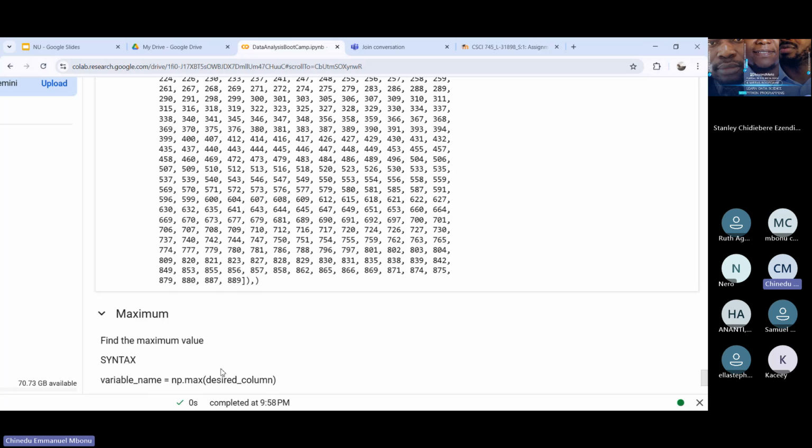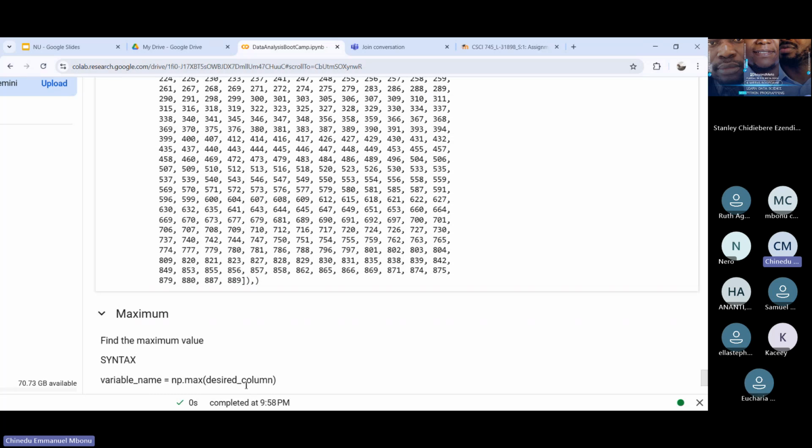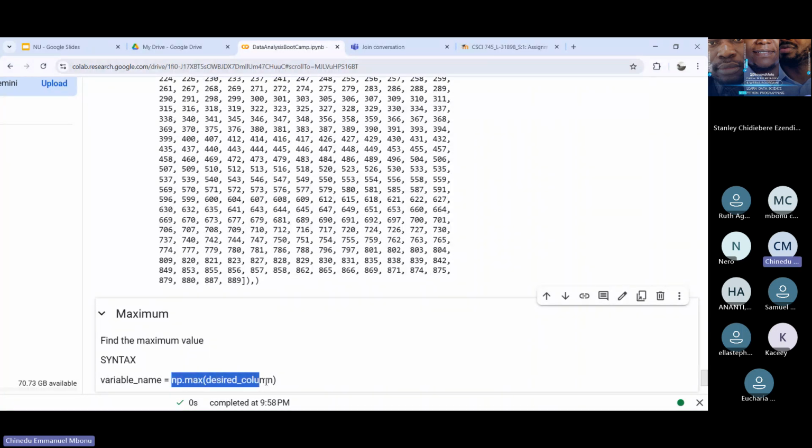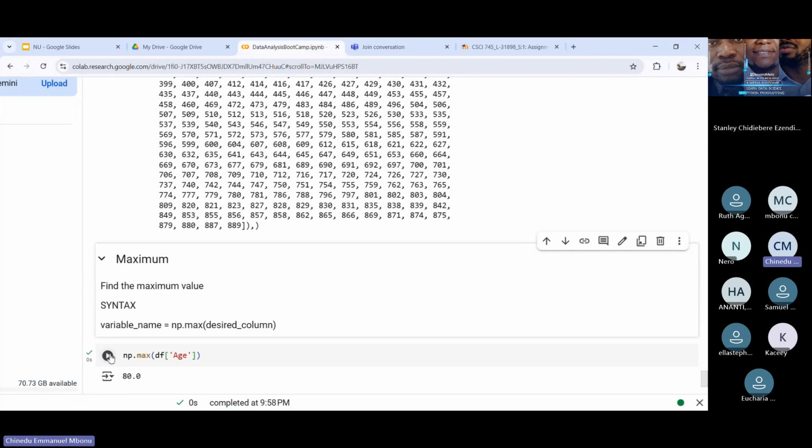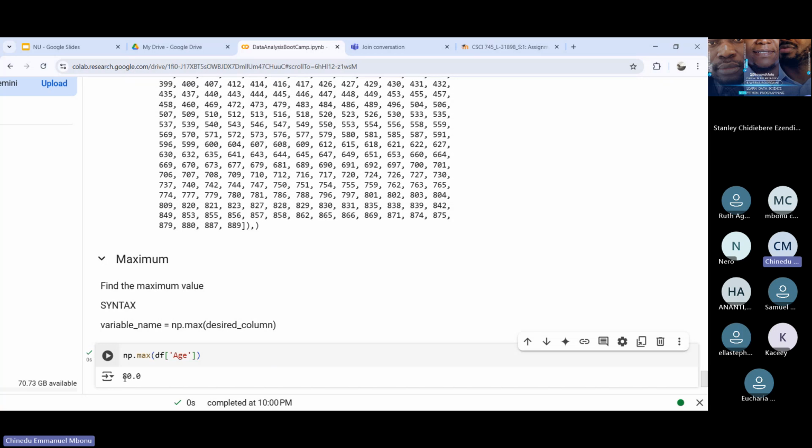The syntax we use: variable name, np.max, the desired column. You pick out the column you want and apply np.max. This is the NumPy built-in function for you to get your maximum. Then you input your desired column you want it to access. So when we do the one for age and execute, we get 80, which means in our list, the highest number we have there is 80.